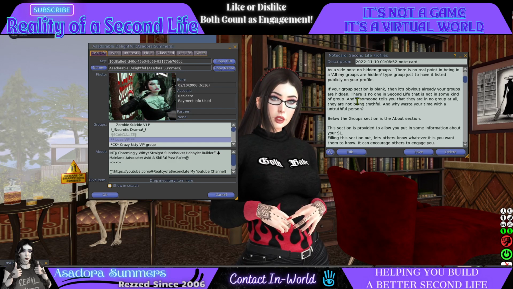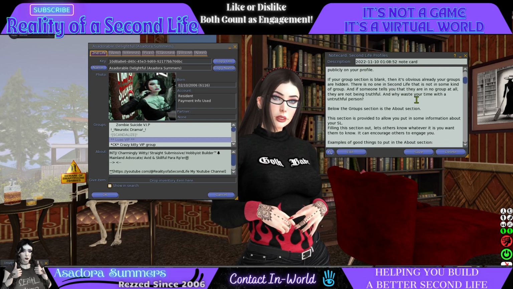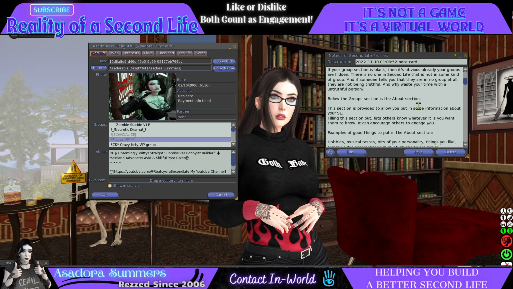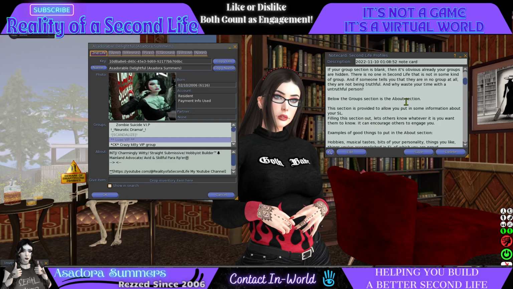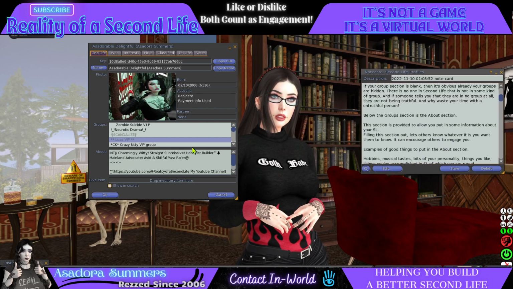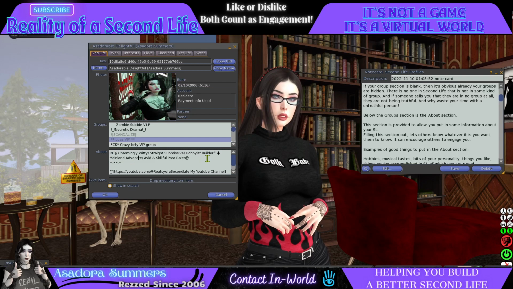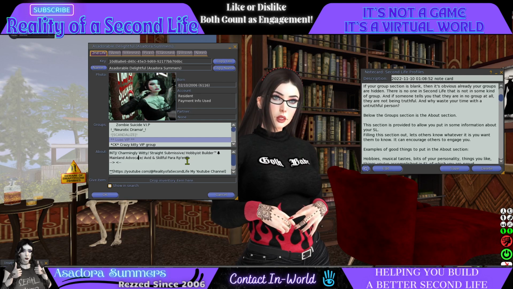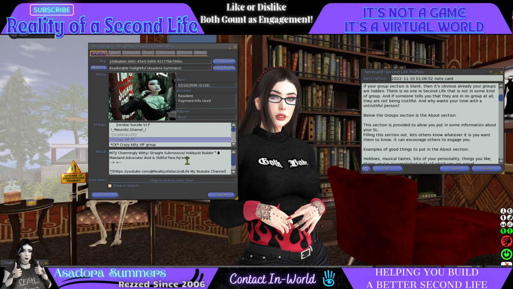In the about section, you want to put in information about your SL. Filling this section out lets others know whatever it is you want them to know. It can encourage others to engage with you. Examples of good things to put in an about section. So before we go down the note card here, let's go ahead and have a look at mine. I just put little tidbits about me, short and sweet, because I've realized that people in Second Life don't want to have to read something complicated on a profile. They don't want to have to read something not easy to understand in a way that would inspire them to engage with the person.